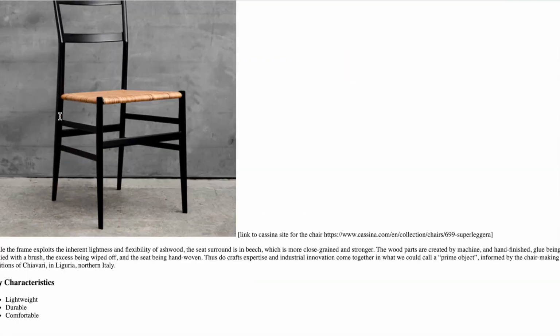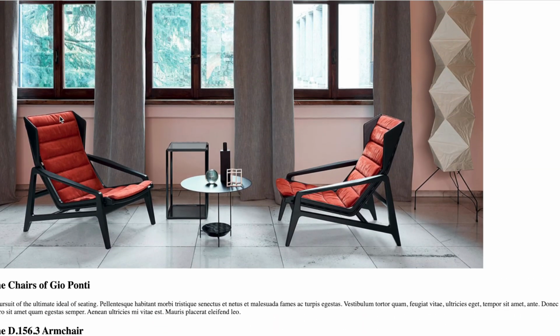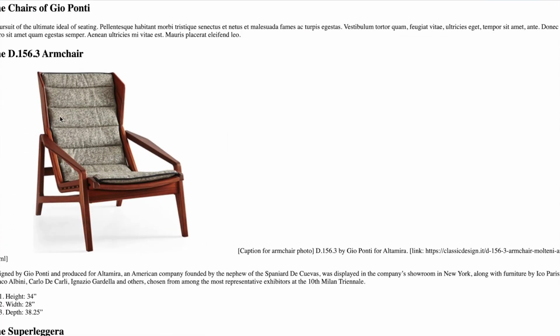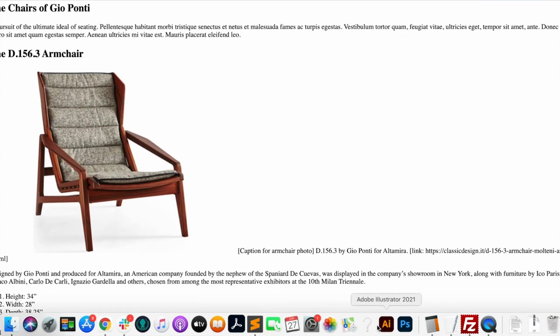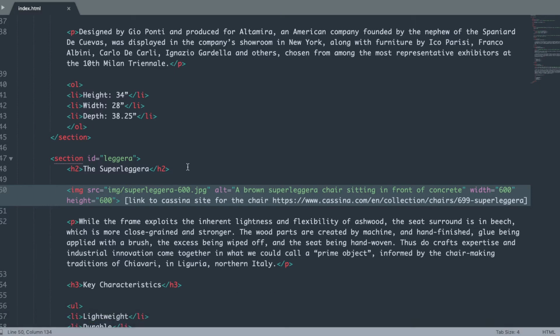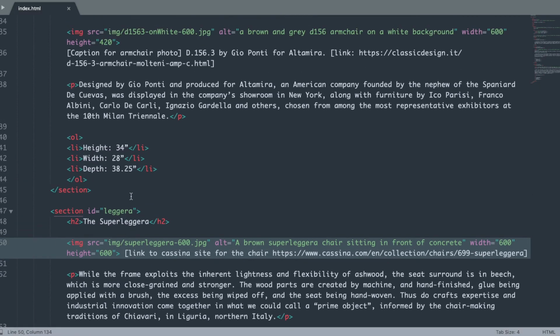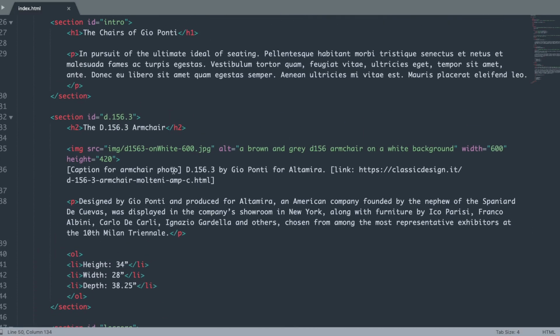So now we're most of the way there. We have almost all of our content described, but we don't have all of our interactions described. So there's a few last things in here to get this finished up. The first of which is we see this thing up at the top here that says caption for armchair photo. And then it has this D156, and then it also has a link. And the interesting thing with this one is you'll notice that the link goes to a website. And so this is allowing someone to go from your site to someone else's.